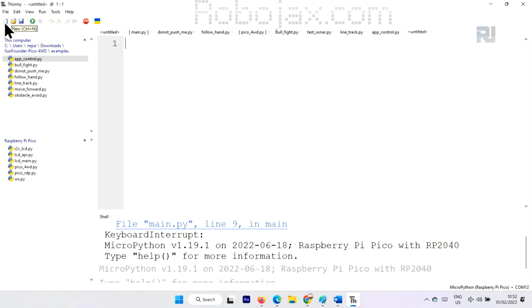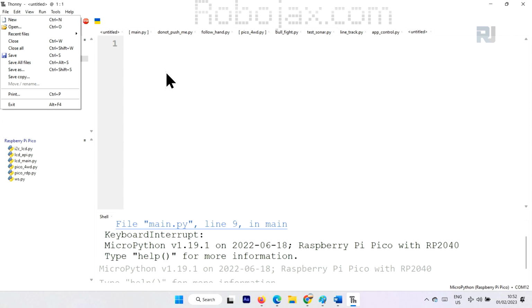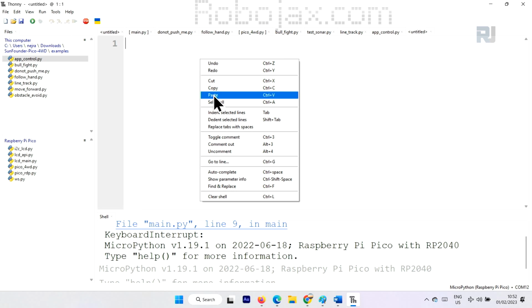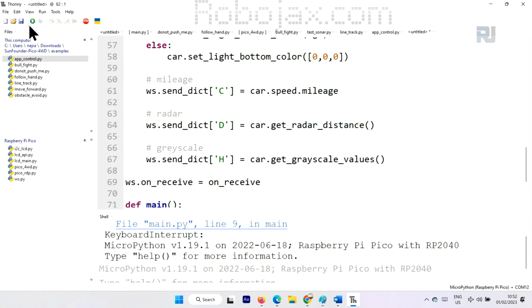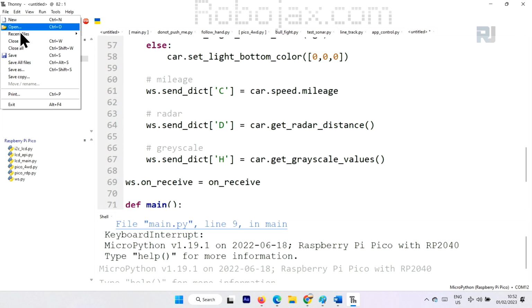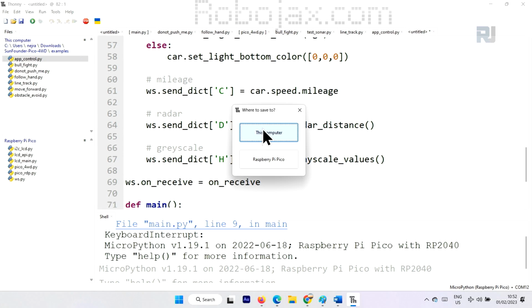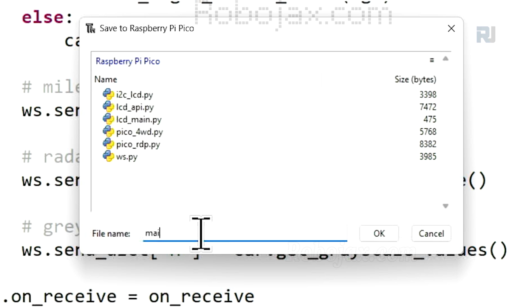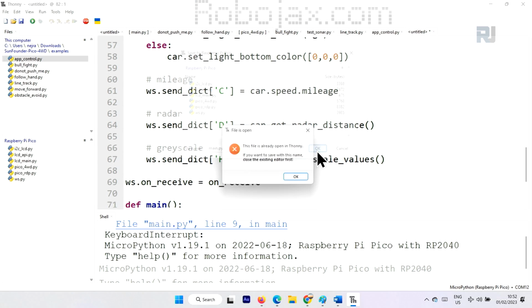Create a new file or click File, New. You will see this screen. I've changed the setting of my screen, but don't worry, it's the same thing. Right click and paste. And now click Save or go to File and Save. And this time select Raspberry Pi Pico. It will go here and then name it main.py and click OK.